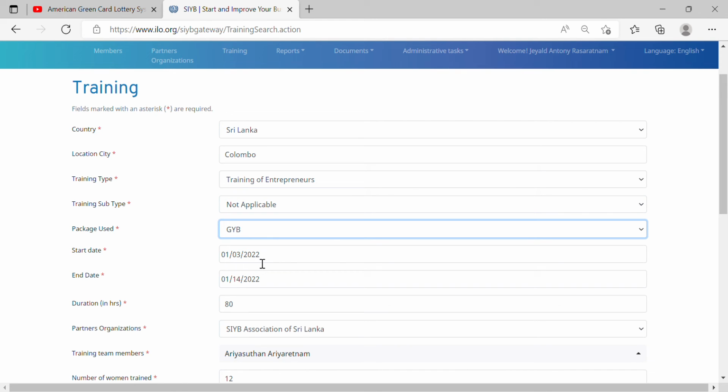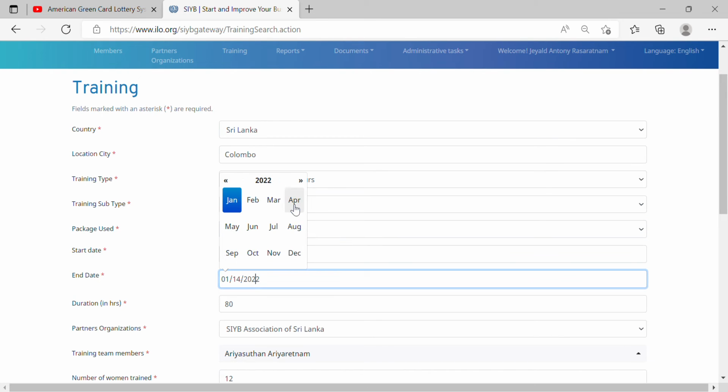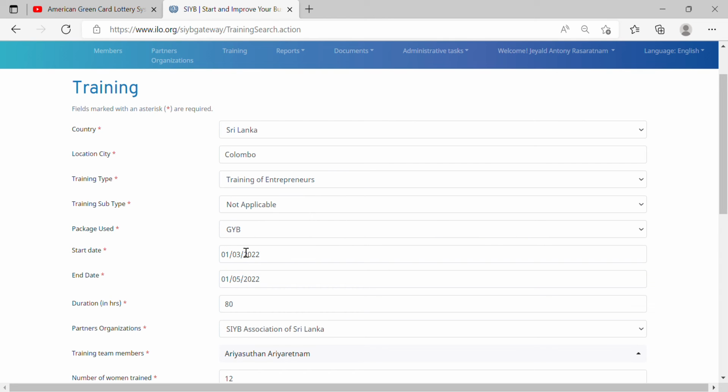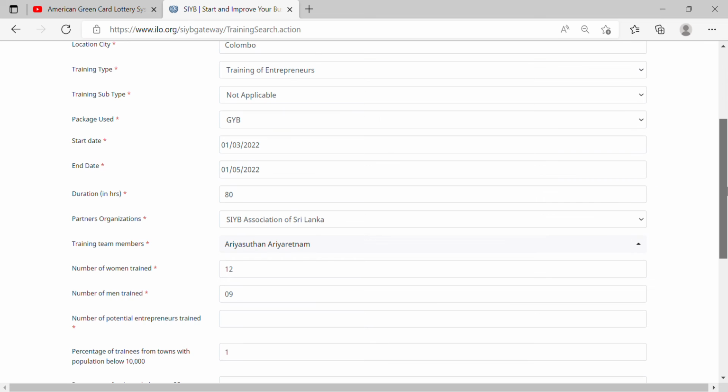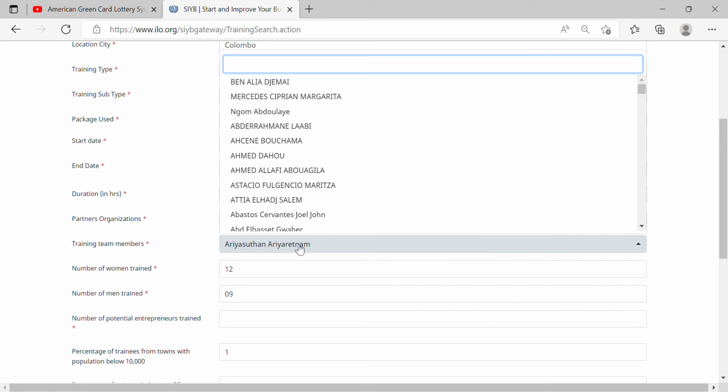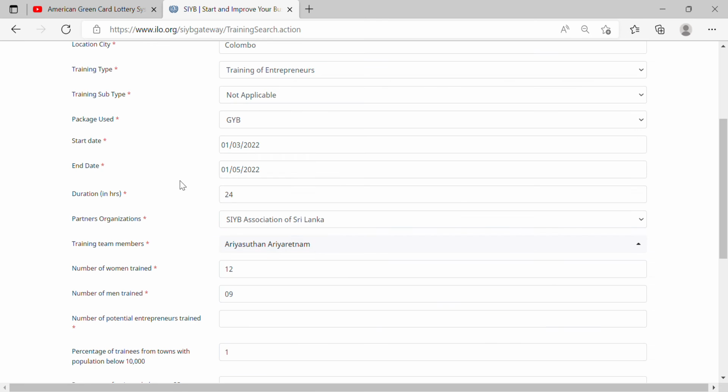I assume that, then the start date, the particular date, GYB 3 days. So I will make it completed, started on the 3rd and finished on the 5th. It's obviously 3 days. And counting hours, I assume 8 hours, so 8 into 3 days, 24 hours. Of course, our partner organization is SIYB Sri Lanka, I mean the Association of Sri Lanka. Here your colleague: if your colleague is in the system, you can select him. Otherwise, your master trainer sometimes visits and checks your training competency, so you can select your master trainer with his knowledge. So you can select your training colleague here.